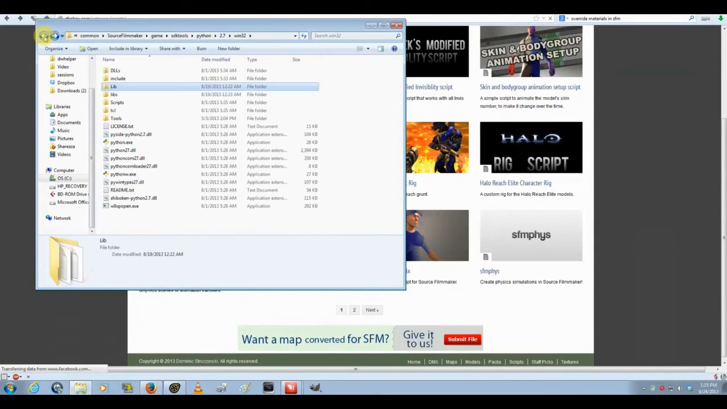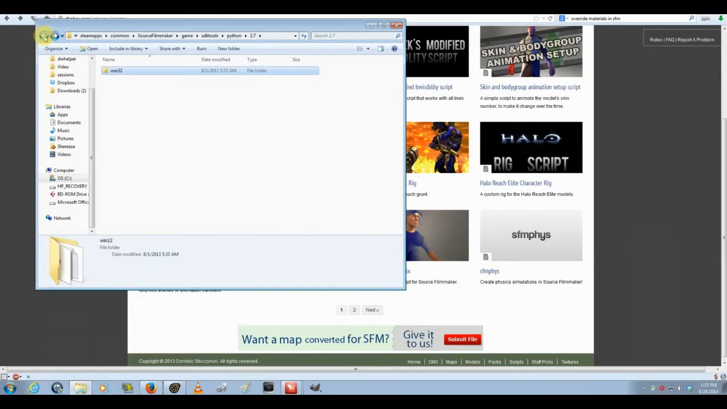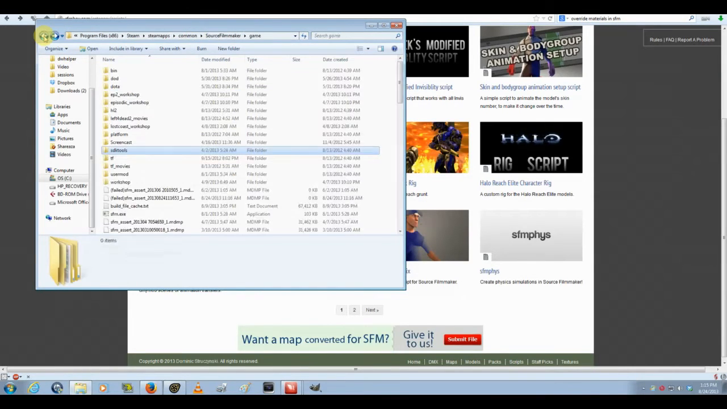Then go into your game folder and copy all the folders from there into here. It'll ask you to merge them, click OK, and that's it.